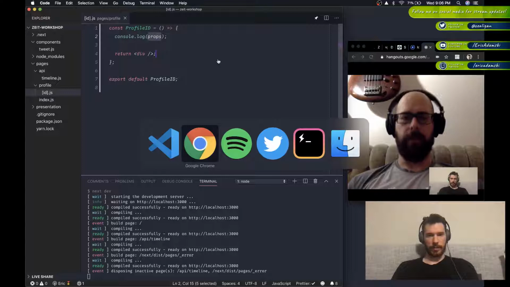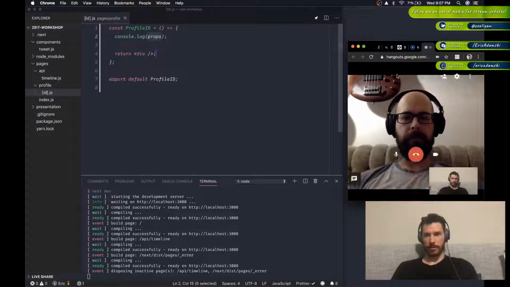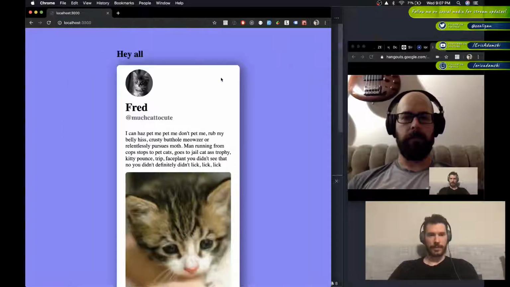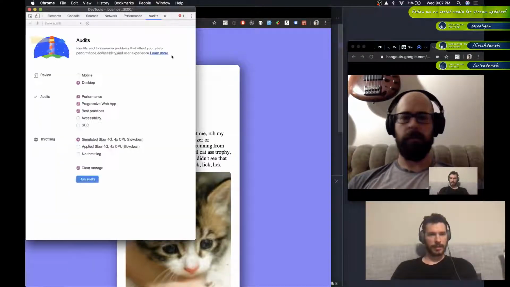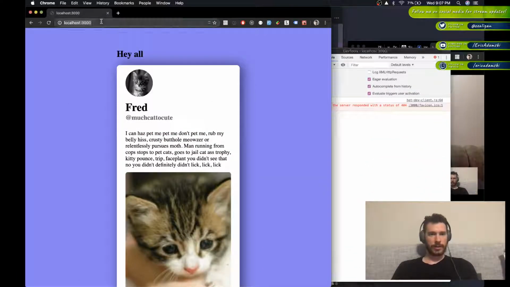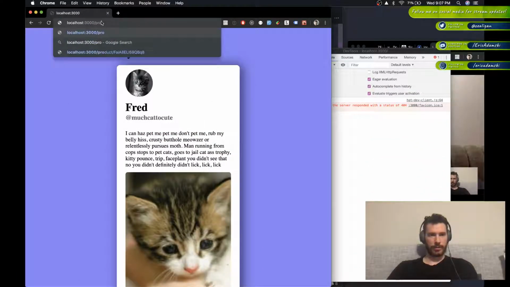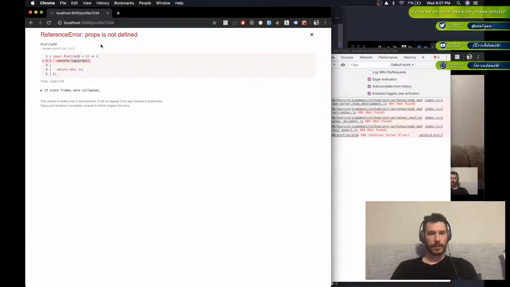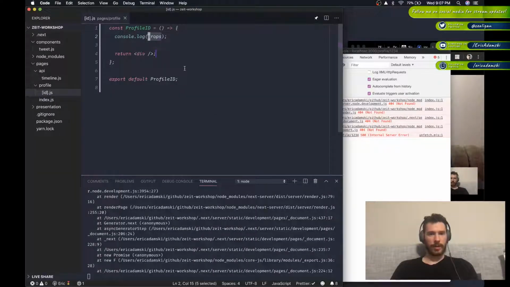So let's just go to the browser. Oh, right, the browser. I gotta make that window separate. There we go. And just inspect this element. If I just go to this URL, /profile/1234 for now. Props is not defined. That makes 100% sense. All the sense.